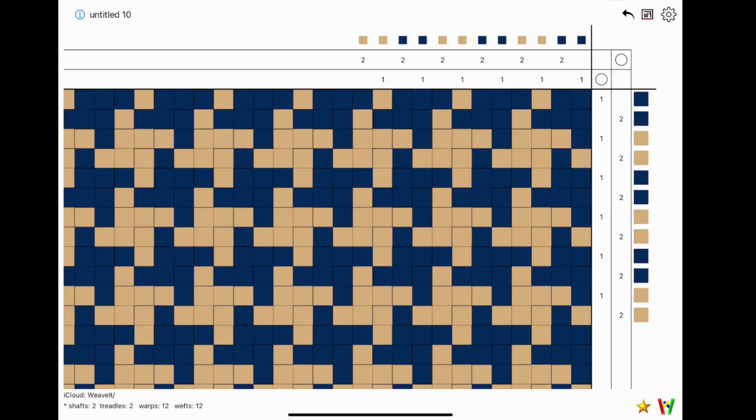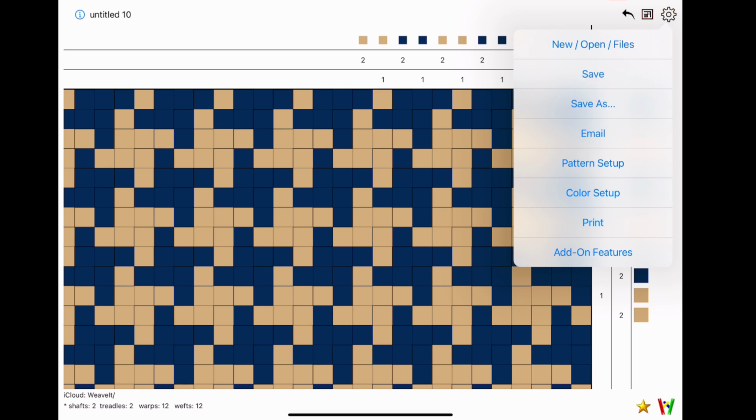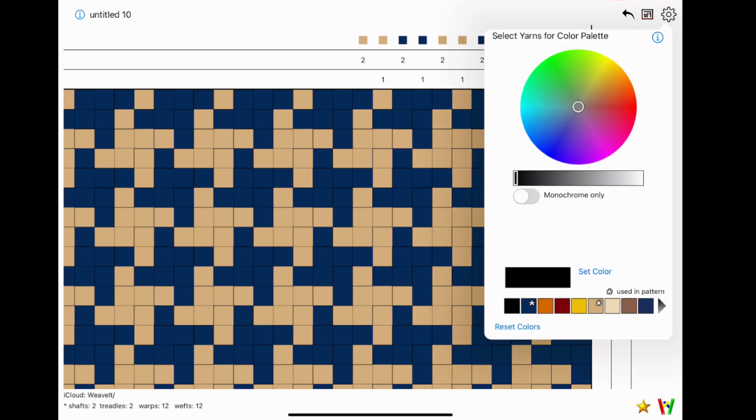Now, let's change colours. If you click the settings and then click colour setup, this is the little insert page that will come up. I'm going to click on that camel colour because I want that to be a little bit lighter. I'm going to use this sliding bar here. Once I'm happy with the colour, I'm going to click set colour, and then I can click off and back onto my work.